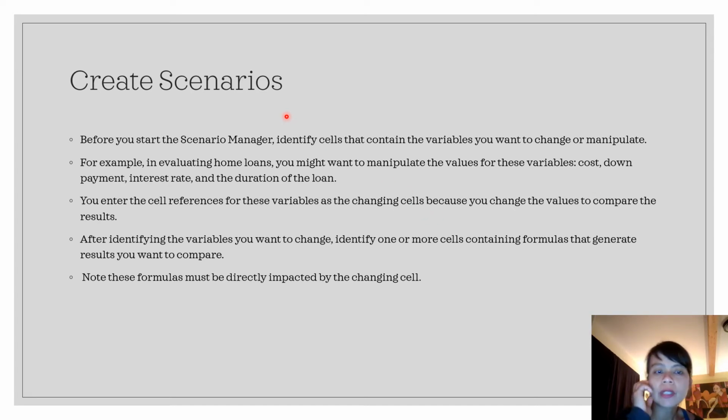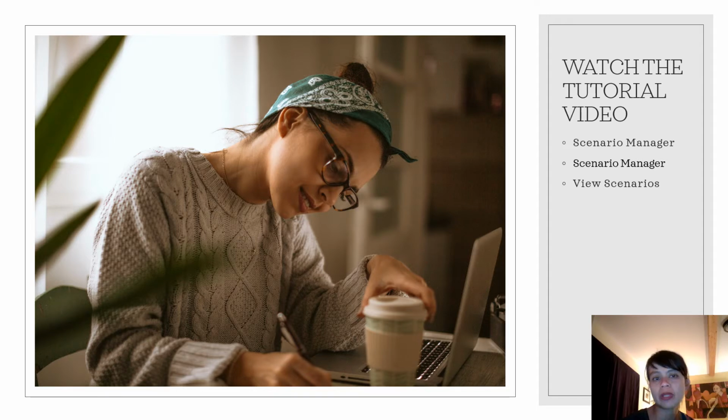So before you start the Scenario Manager, identify the cells that contain the variables that you want to change or manipulate. For example, when you're looking at home loans, you might want to manipulate the values for cost, down payment, interest rate, and duration of the loan. You enter the cell references for these variables as the changing cells. These are the ones that are going to change, because you want to change these values to compare the results. After identifying the variables that you want to change, identify one or more cells containing formulas that generate results that you want to compare. Note that these formulas must be directly impacted by the changing cells. They must have a relationship with them.